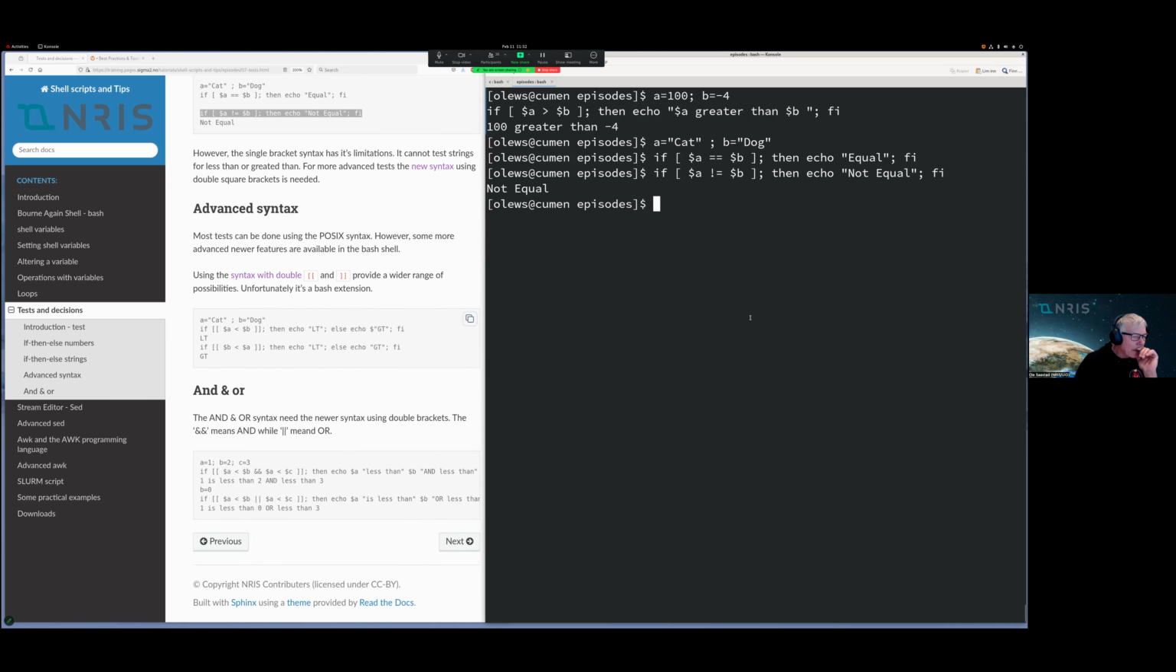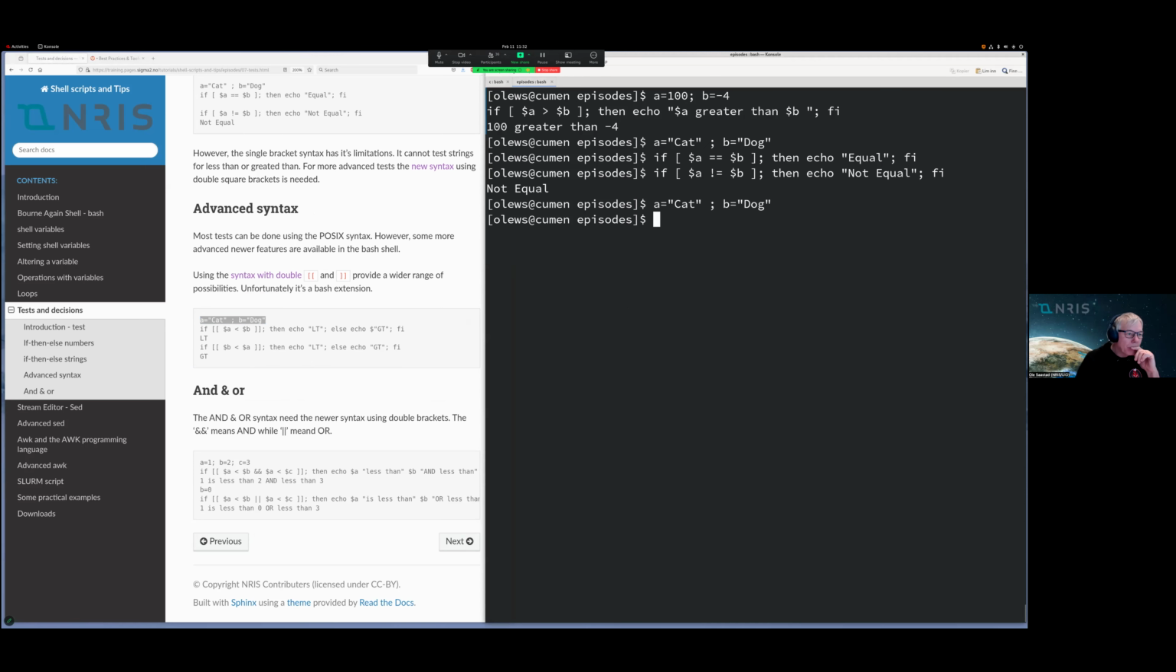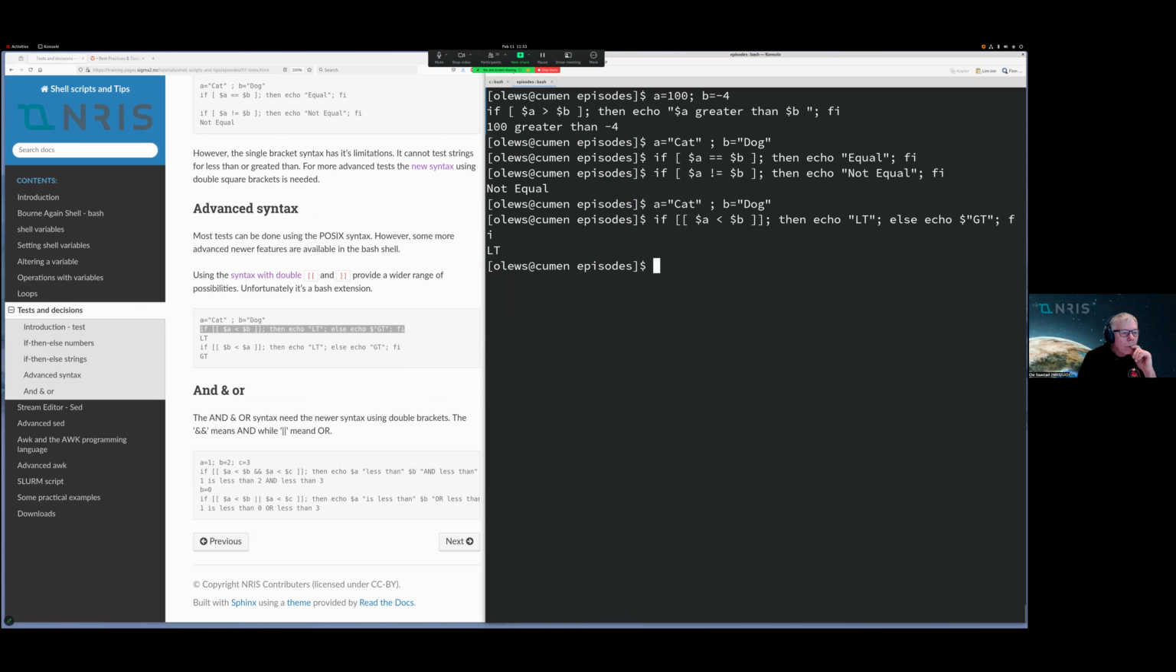Anyway, we can go over to the more advanced syntax. They extended the syntax to be capable of doing a bit more by using double square brackets. If you are lazy like me, I tend to use single brackets, but sometimes you actually need double, because here you can compare two strings. So cat is less than dog. It's easy because the first characters are different, and C comes before D, so it's obviously smaller.